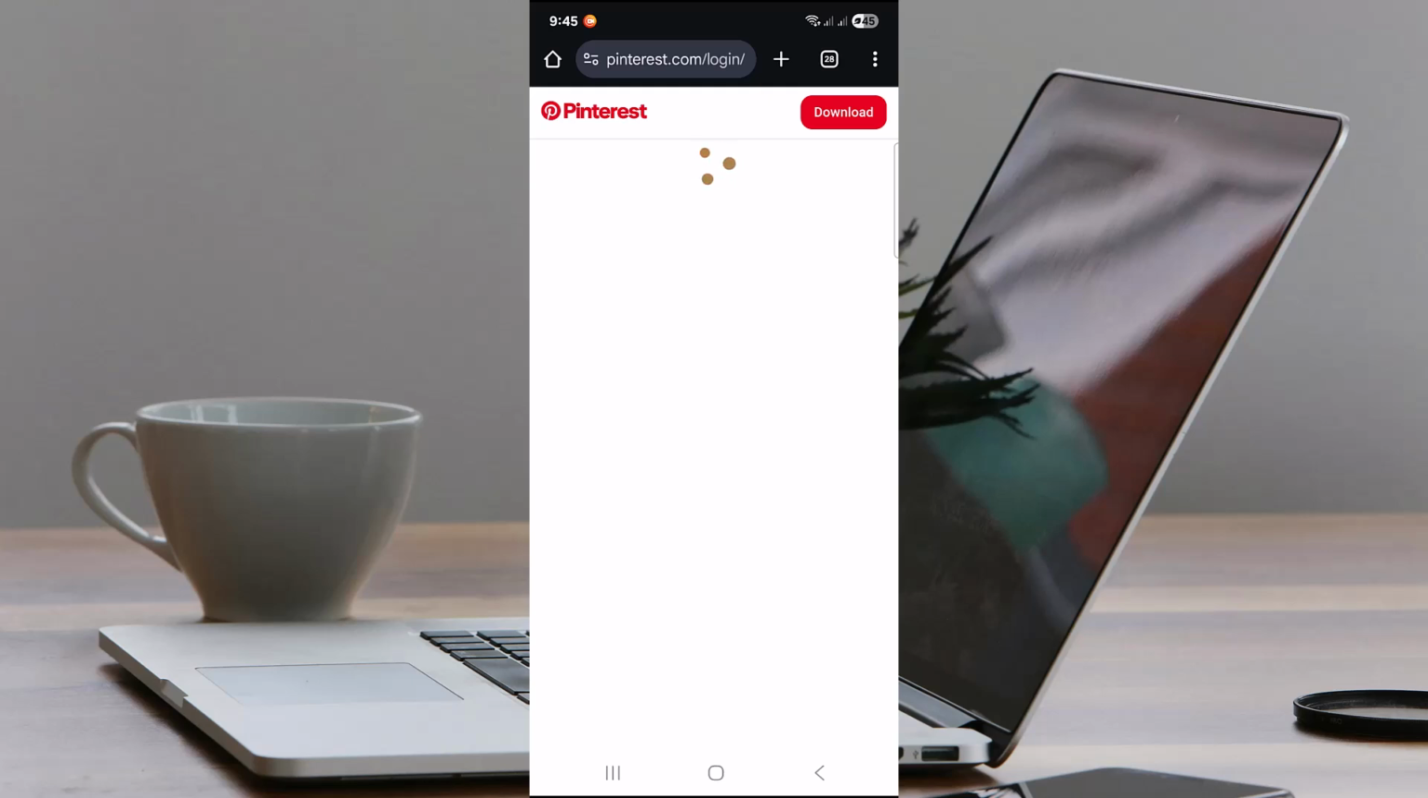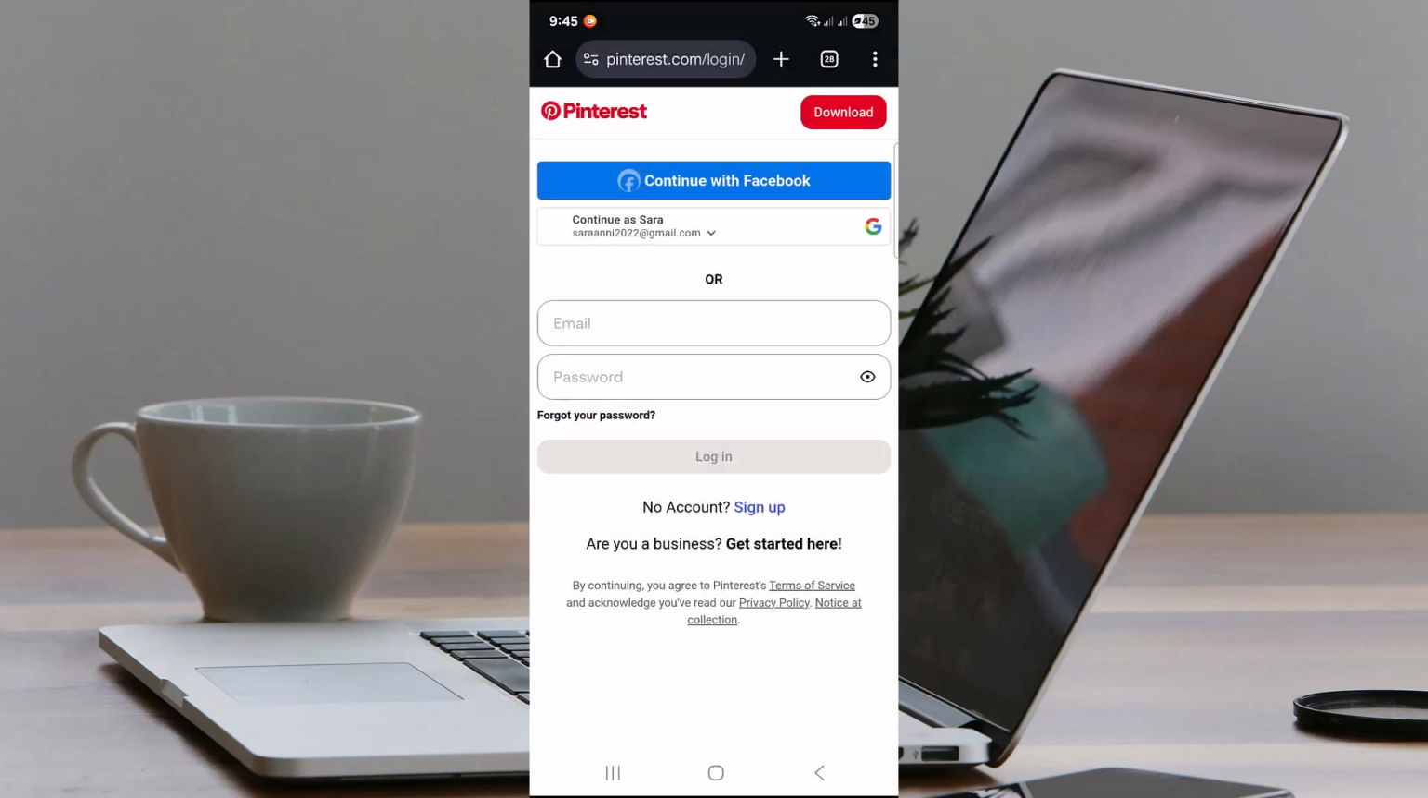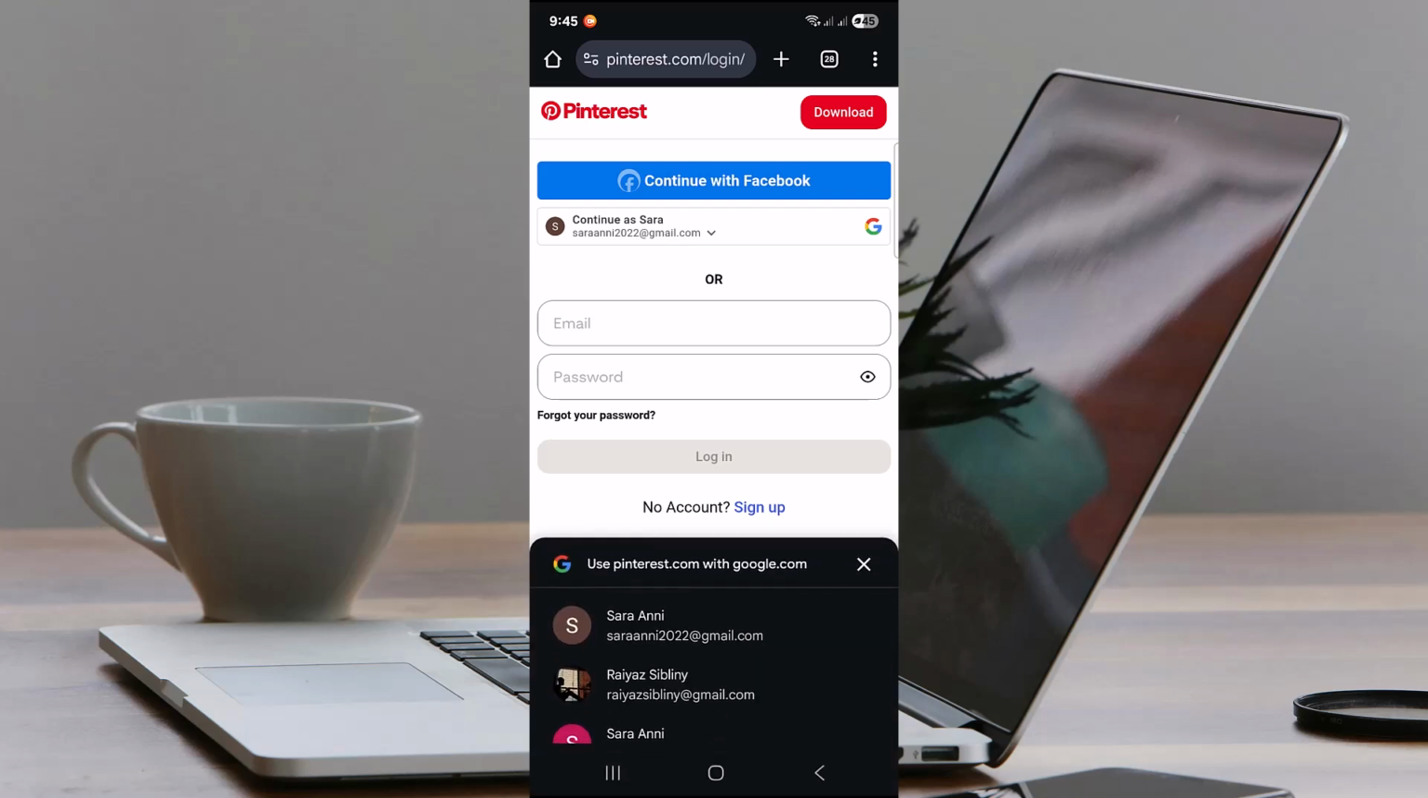It might take some time according to your internet network to load. And once you are there, you have to give your email and your Pinterest password and then tap on login. So yeah, this is how easy it is to log into a Pinterest account.